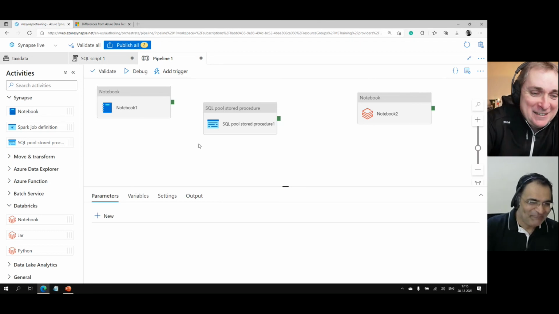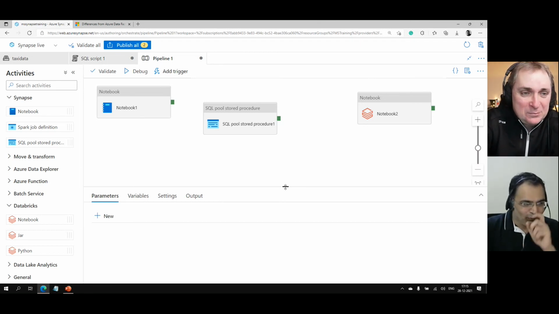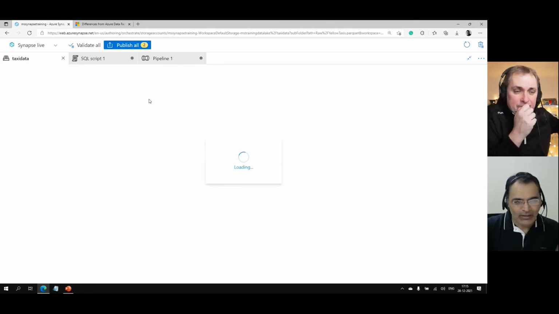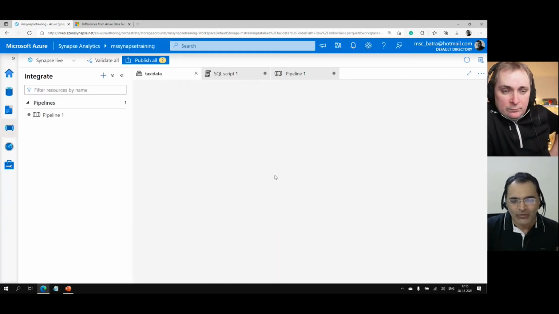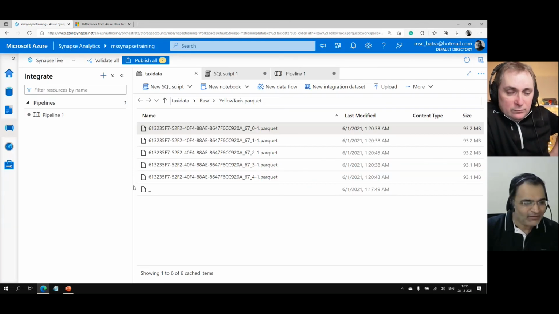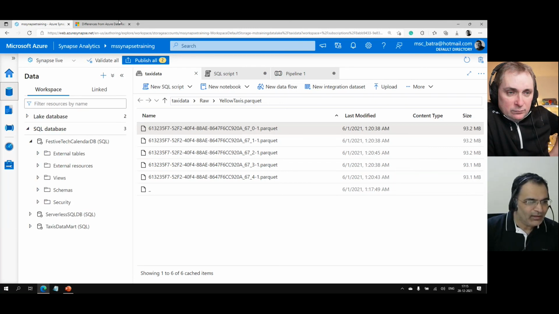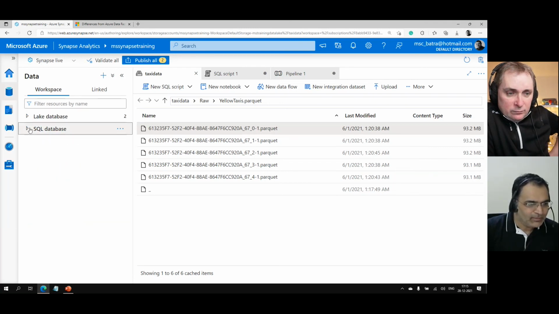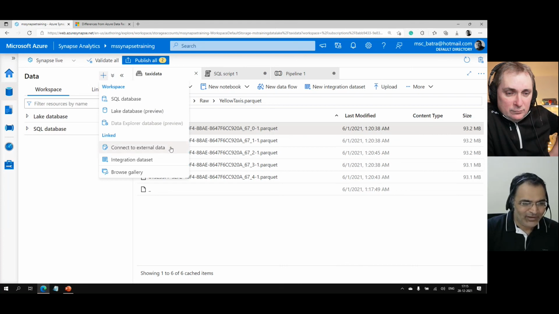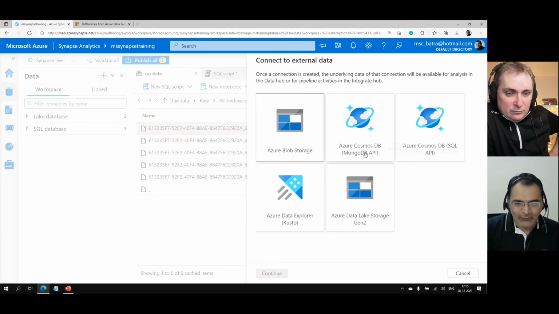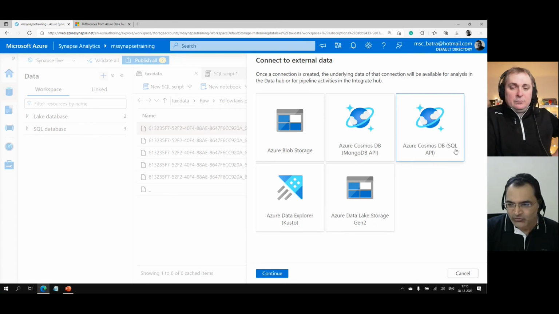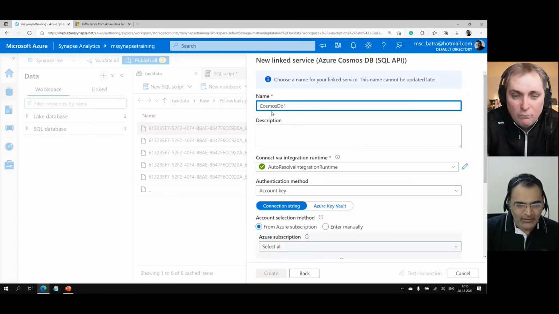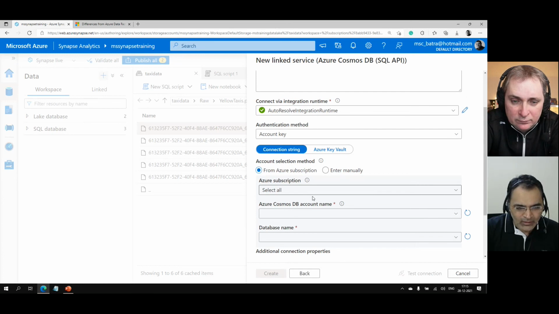So what I'll do, I'll just show you an option here. First, let me show you through a demo, and then I'll tell you what exactly is happening behind the scene. Now, what I can do, let me see if I remember, the account that I have. I'm going to click connect to data, and say connect to external data, and I want to bring in, let's say, Cosmos DB Core SQL API. Let's connect to that, and let me call it Cosmos DB1.